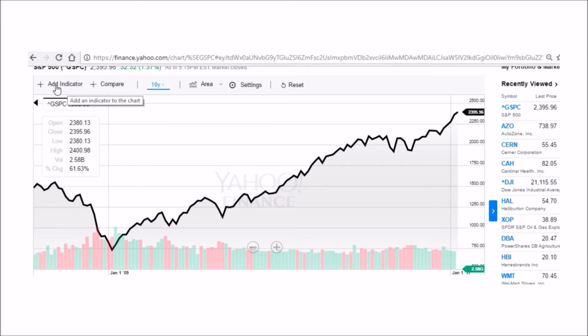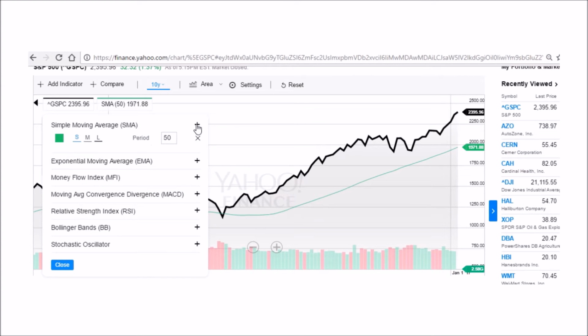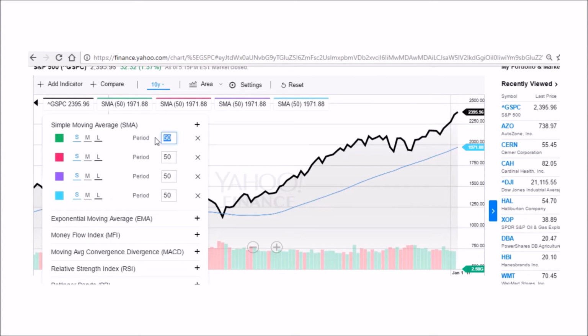And the way we do that is we click on Add Indicator. Click on that. You can see right here, simple moving average. That's exactly what we want. You can just add it by clicking this positive button right here, this little plus. And you could put as many in there as you want and then go in and change them from a 50 to, say, a 5 and a 10.